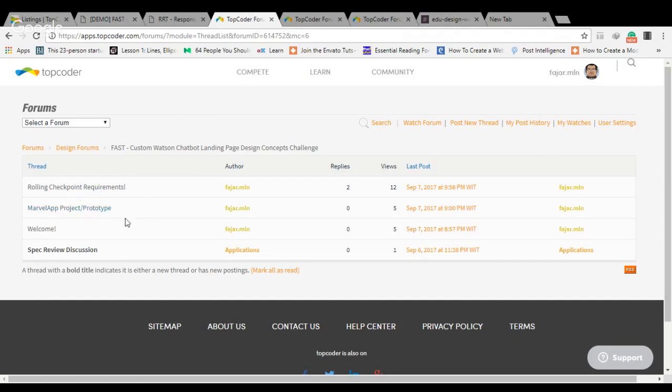Again, the Marvel application project prototype is to help you explain your design concept more clearly by using its interaction. There is a hotspot in the Marvel that you can use to explain your concept. By using that hotspot, the design can be moved or changed to another screen to explain your concept better. That is a good prototyping tool, and a good enhancement.